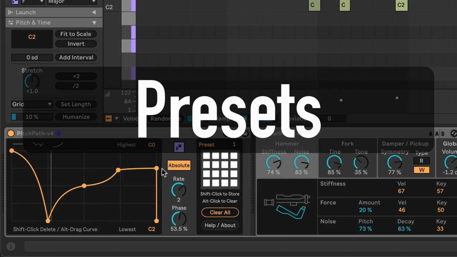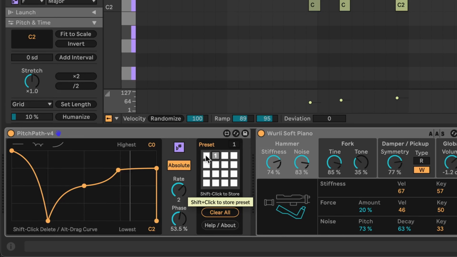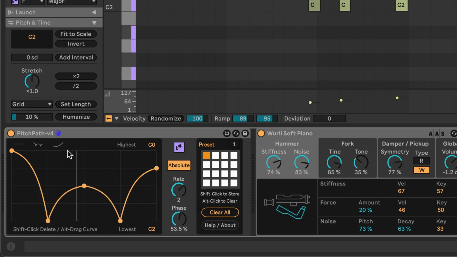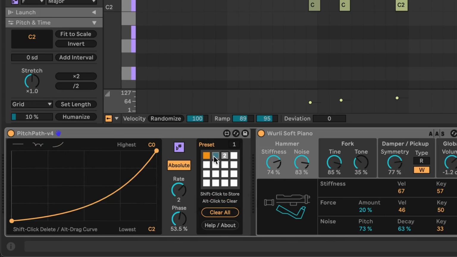So if you find something that you like and you want to remember it, shift click in one of these boxes, and now you've stored all of this as a preset. And so maybe we can then put a different shape there and shift click on a new one. And now we've stored this preset, and that preset can be any of these settings. And we can kind of mess around with this stuff. I'll save it on top of that.